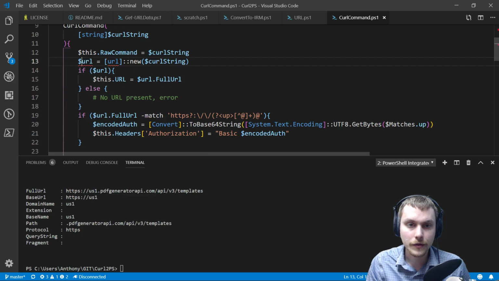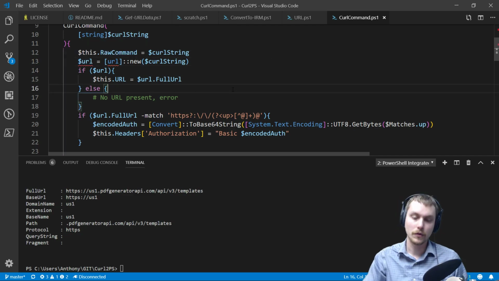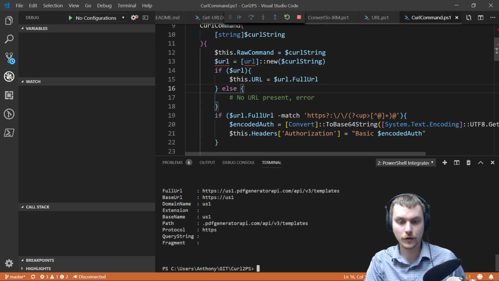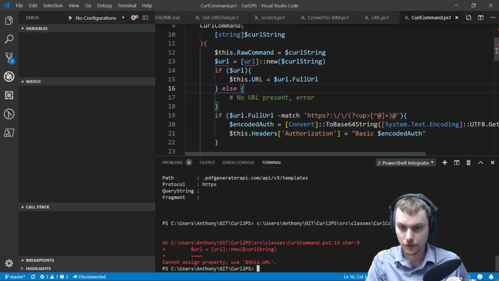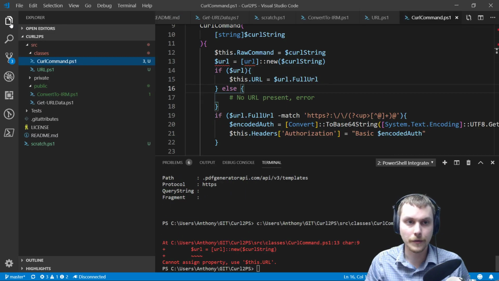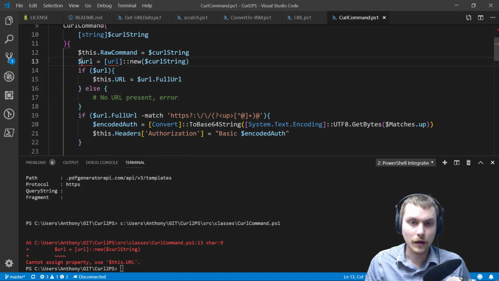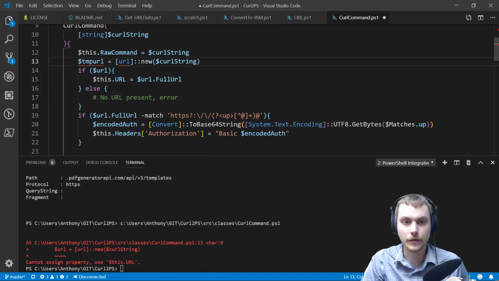Oh, interesting. So URL cannot assign property use. Oh, well, that's fine. I actually want to be able to do that. Okay, so it's still going to throw an error. Oh, so we'll say temp URL.